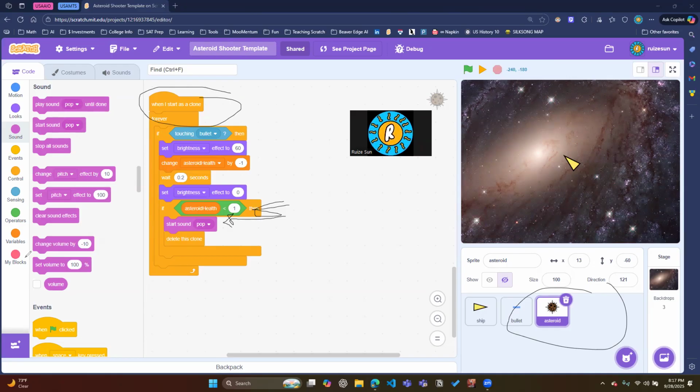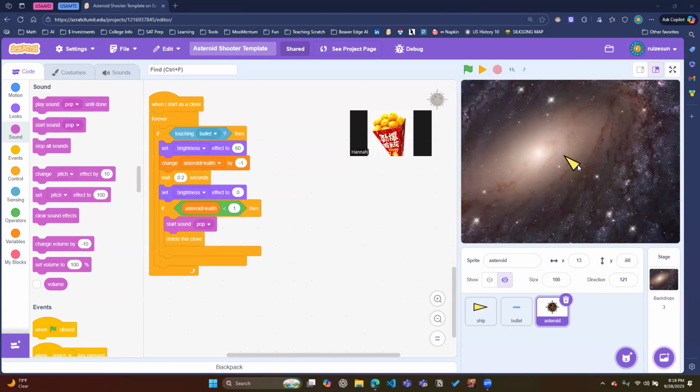So, good job, everyone. Next time we'll add in some health for the player so the player can actually get hit by the asteroid. And then maybe we'll add in some extra touches as well.